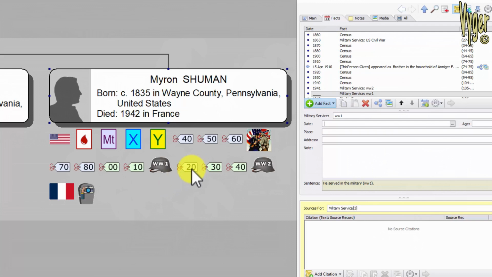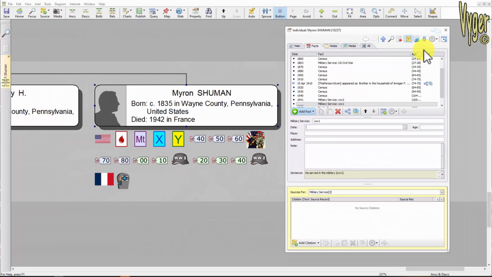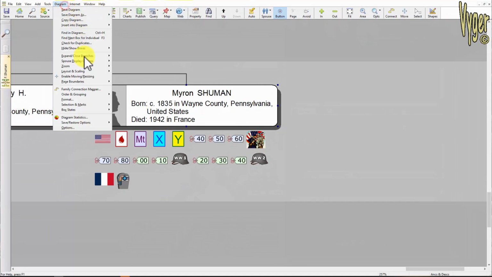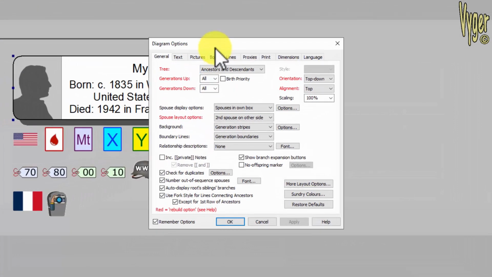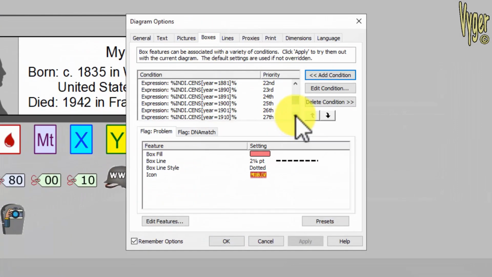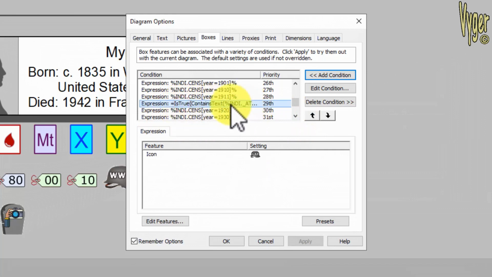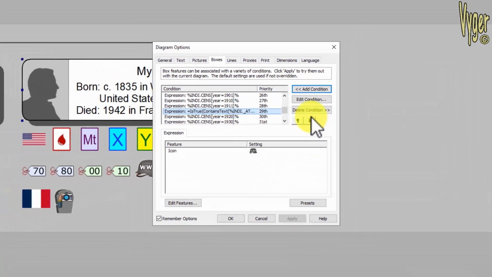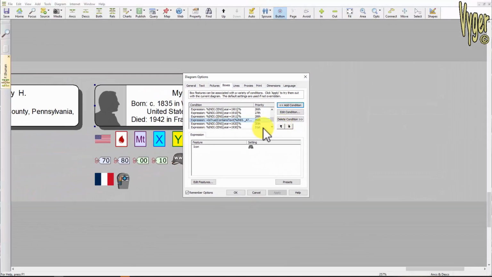How on earth did Family Historian know how to do that? Let me show you. So going back to diagram and options and boxes, down through our census records, here's the 1901, 1910, 1911 census, and here is the query with the helmet between the 1911 and the 1920 census. So you sort them with these buttons here on the right hand side so that all of your little graphics appear in the right order.